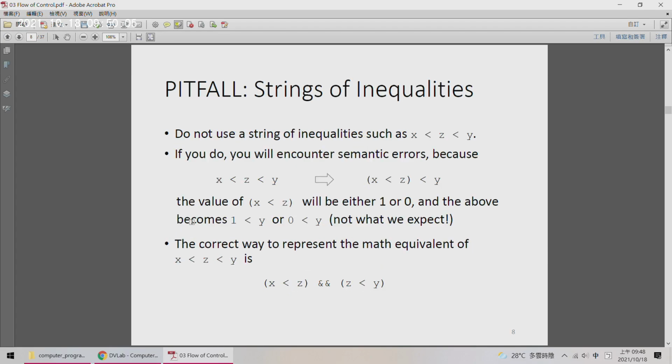And next, let's see another common mistake. This common mistake is about the use of the inequalities. This common mistake is about strings of inequalities. And here, string is not the data type string. String means a lot, many inequalities.